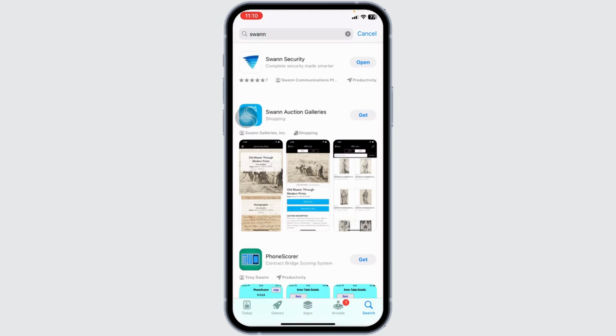Once the app appears, at the right corner of the app, you will find the option of open or update. If you find the option of update, just click on it and update the app to its latest version. Once you update the app, you can check whether your problem has been solved or not.